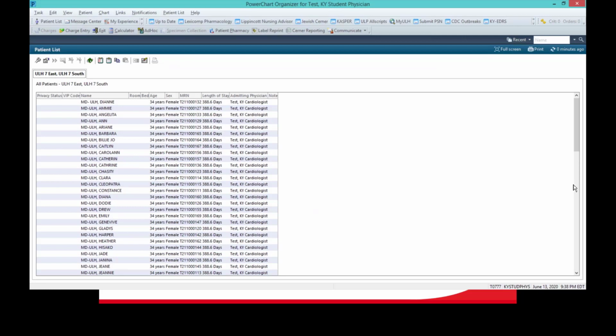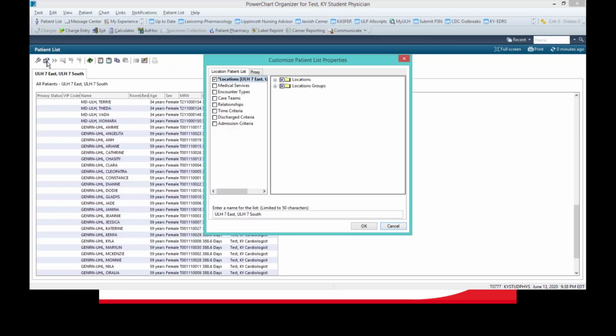So as I said, we've seen that 7 East and 7 South are 2 pretty big units. So we just want to see the 7 East patients. Anytime you need to update a list, you go up here to this second patient list icon called Properties, the little hand with the piece of paper. You'll click on Properties, and it brings up that location criteria that we saw earlier.